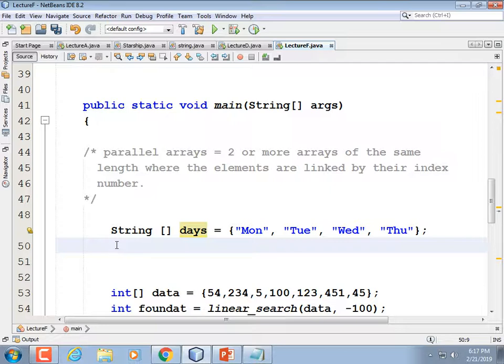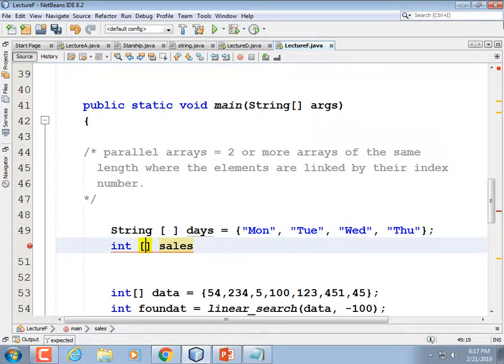Now I'm going to make another array called sales. And I'm going to go ahead and pre-fill it with data rather than ask the user to enter this data, just for simplicity's sake of talking about this stuff. So int, square braces, sales equals, and I want 4 zeros in it.